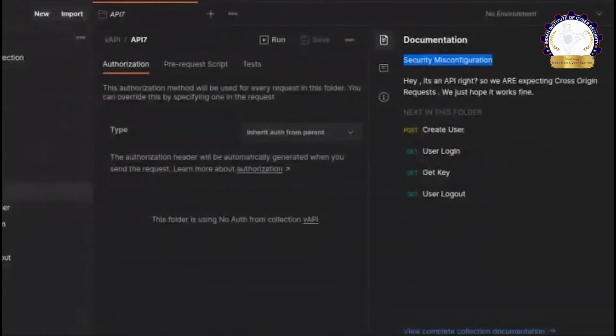So what is it trying to say? Hey, it's an API, right? So are we expecting cross origin requests? We just hope it works fine.